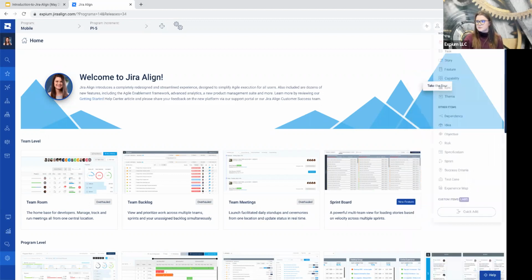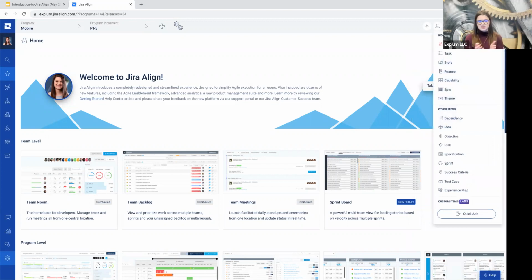I'm going to skip to the create button for just a second. Just like in Jira or Confluence, this create button is how we create our work items. Again, depending on your role and what level of the organization you work at, that is going to determine what you can actually create here.